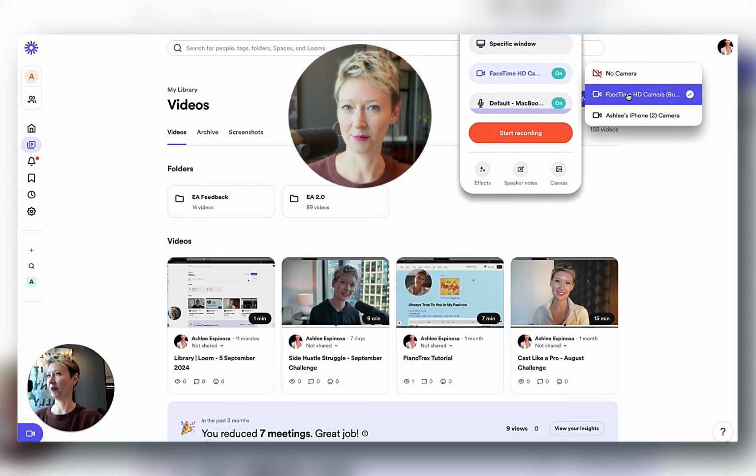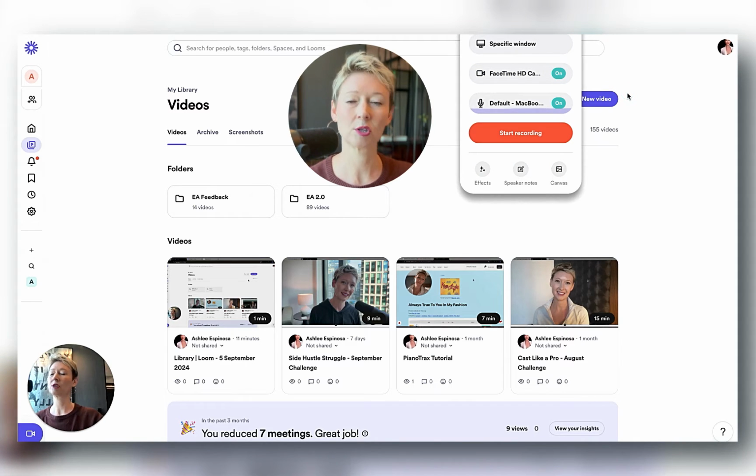I use my iPhone, which is what I'm using right now. But I'm not going to use that because I have that camera going for this video. So we're going to select the FaceTime camera, which is the one built into my laptop computer, which is great.